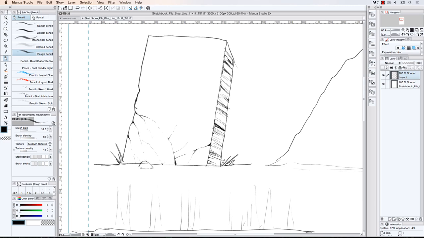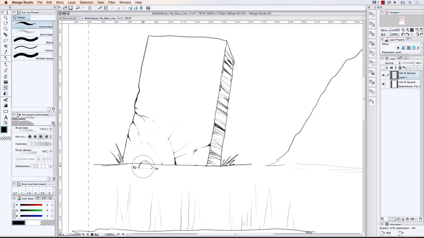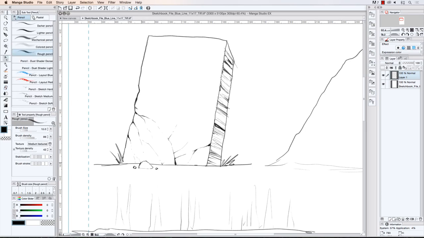It doesn't have to be from this mass over here, it could be a totally different rock or whatever, but all of a sudden by adding little pieces like this, let me grab my hard erase here, use my bracket keys to scale it down, all of a sudden you're casting more scale to the back object. So this is a great way to do that.